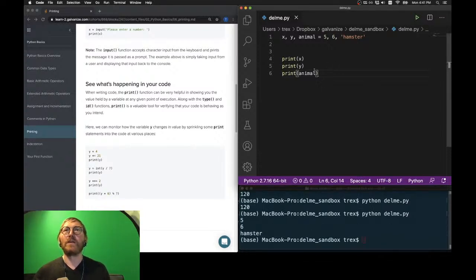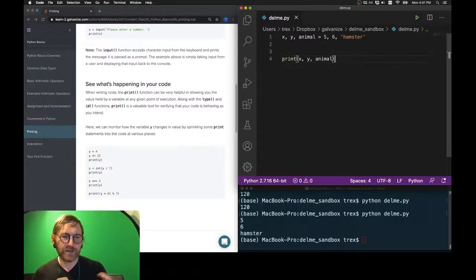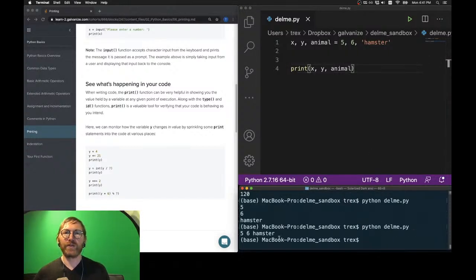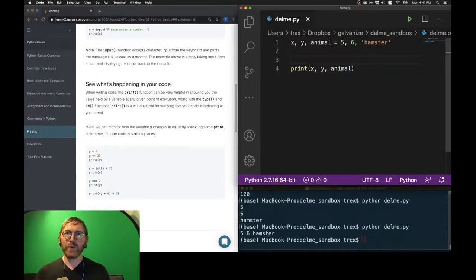5, 6, hamster. Okay. So I could do something like this, x, y, and animal, all within the same print statement. And if you're trying to diagnose something and you're just doing something quickly, this can be a decent representation of what you're trying to do, right? So if I run this, pretty straightforward, we just get 5, 6, hamster all in one line separated by a space.